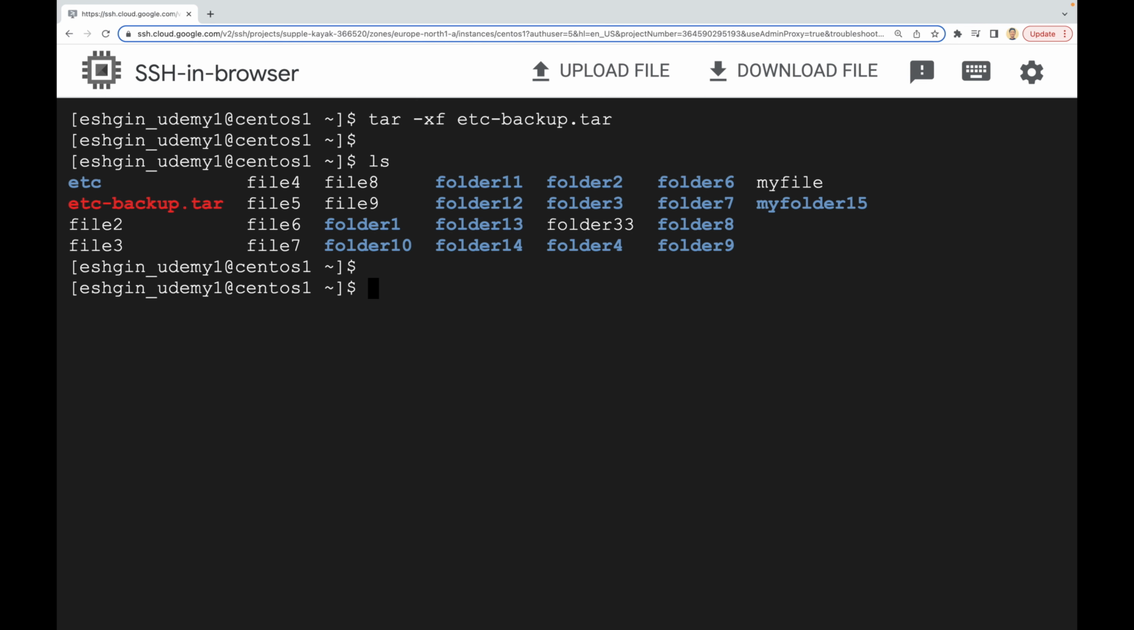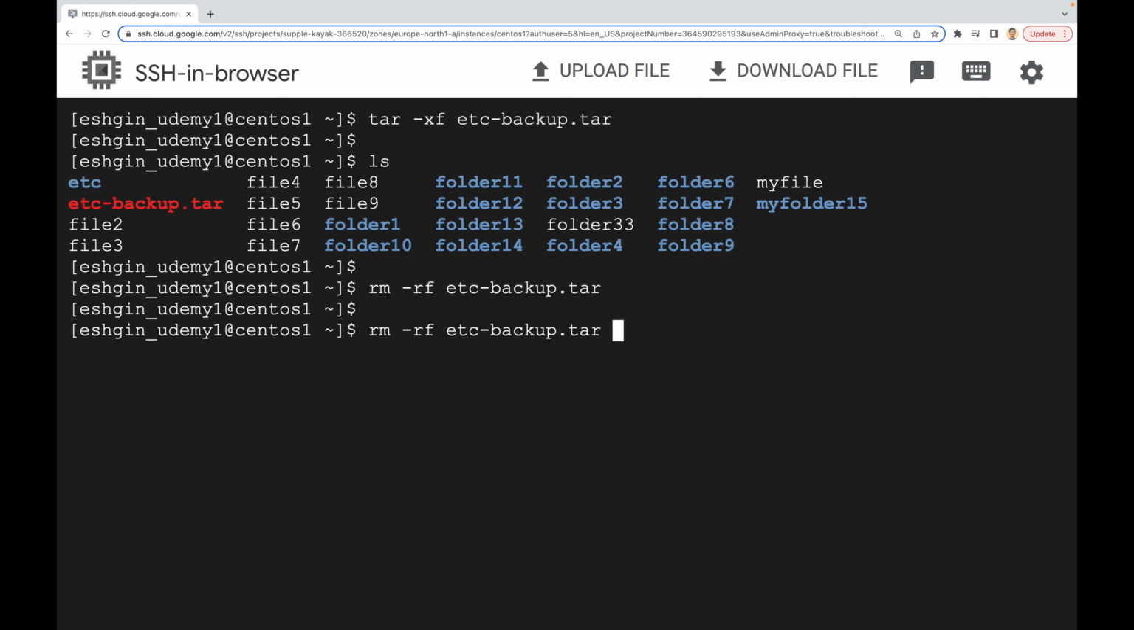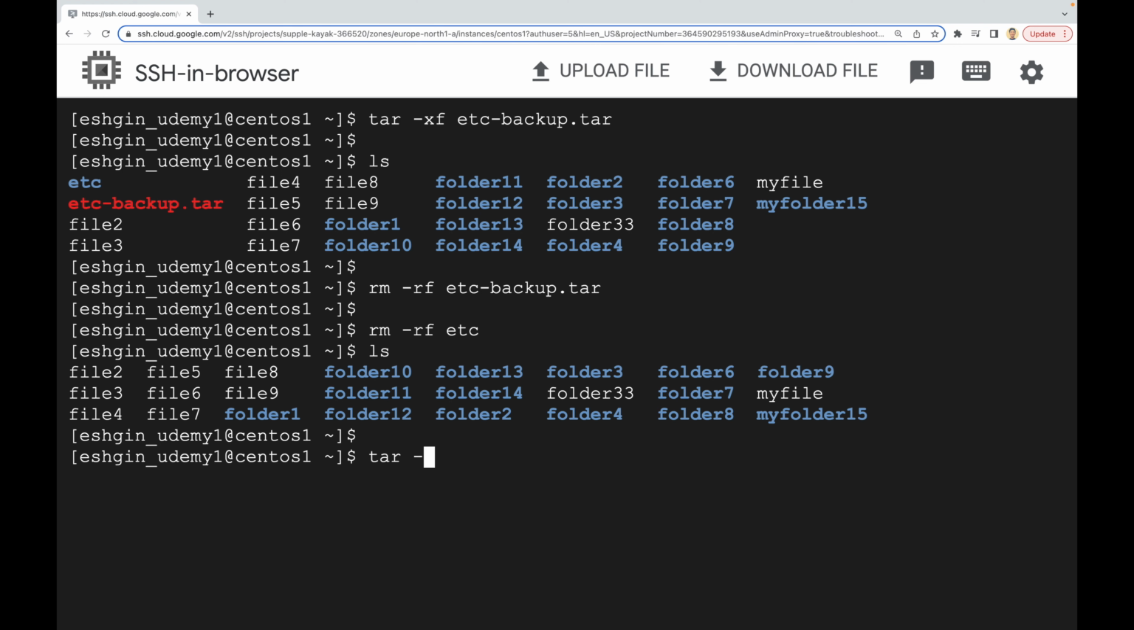We can actually use them with the tar command itself. We just need to provide one option. So let's delete etc also. Now let's create the tar file. We're gonna use the c option to create the tar file, and then for gzip we're gonna use the z option, and then for the file name let's do etc backup.tar, for example. Press enter.